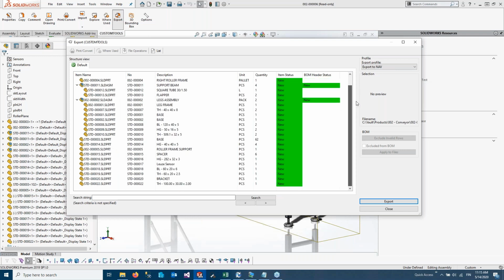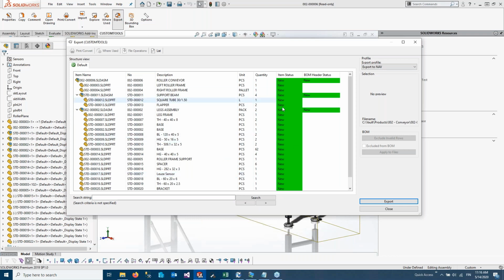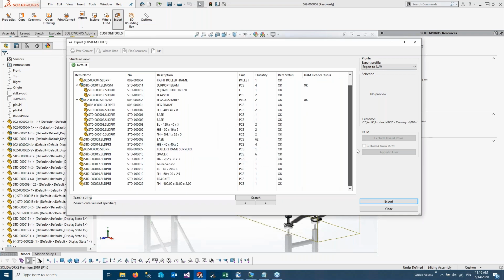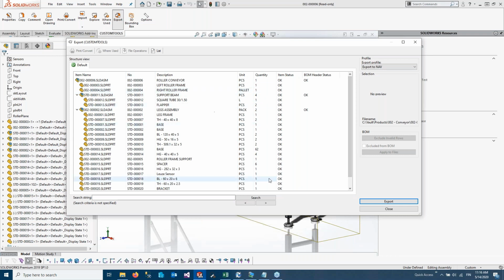When I selected the profile, I already see that the integration noticed that I haven't created any of these items in NAV yet. So I will just hit export. And it should only take a few seconds, and it's now completed. So with the click of a button, I just created a few dozen items with the properties that I defined here in NAV, including the production BOMs of the assemblies.